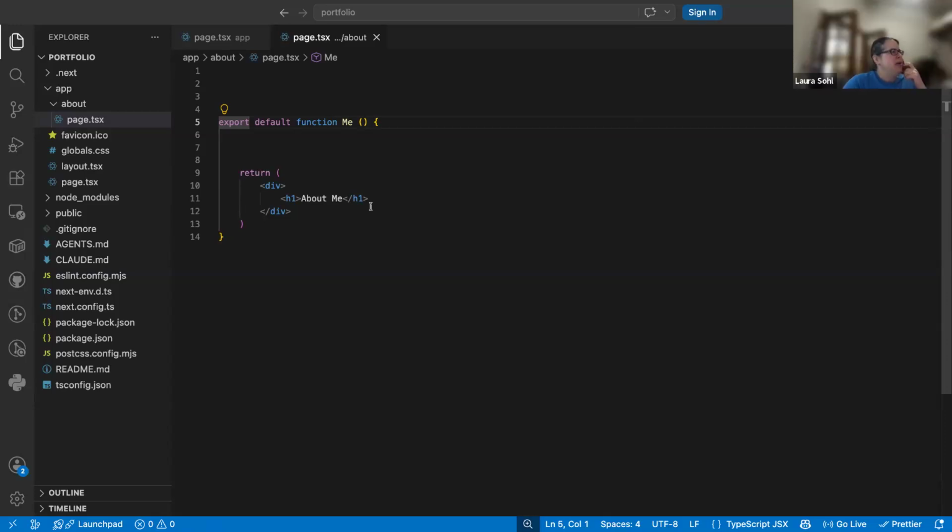Okay, I'm still getting an error, interestingly enough. It says that the default export is not a React component in about slash page, rather than a 404 error. Is the function name capitalized?